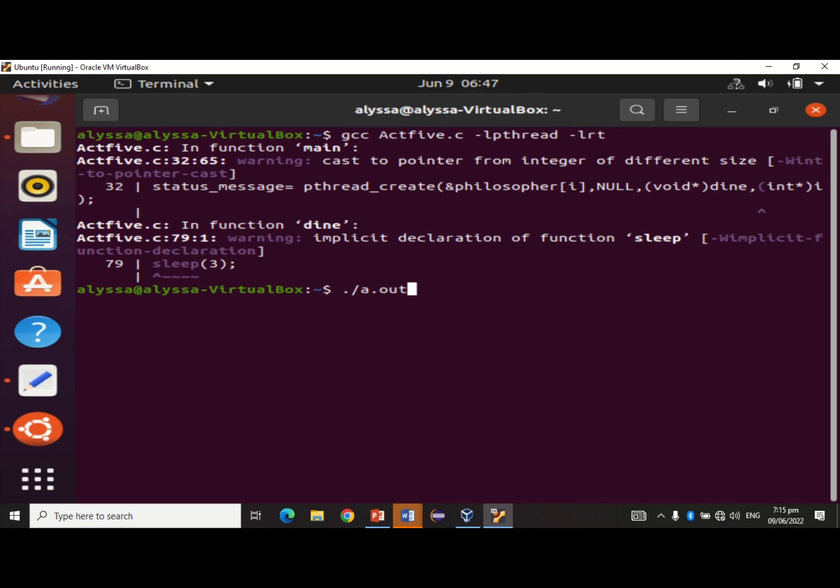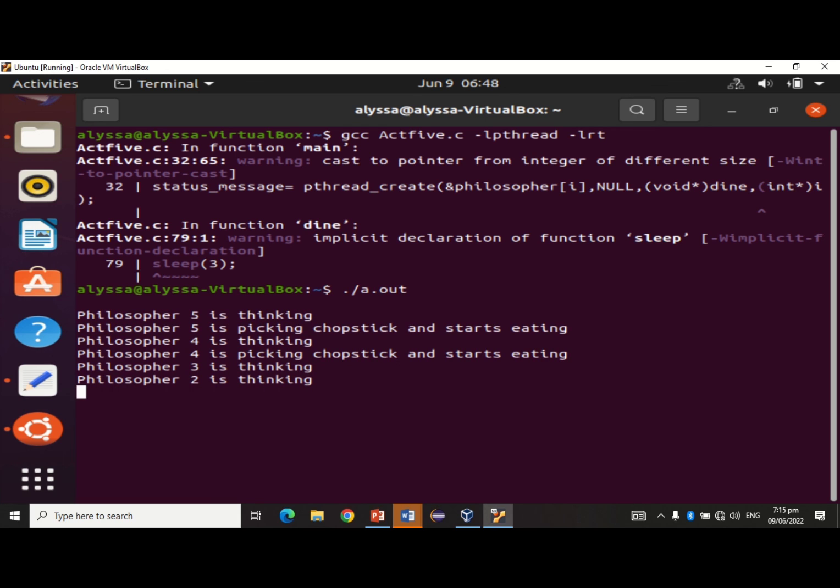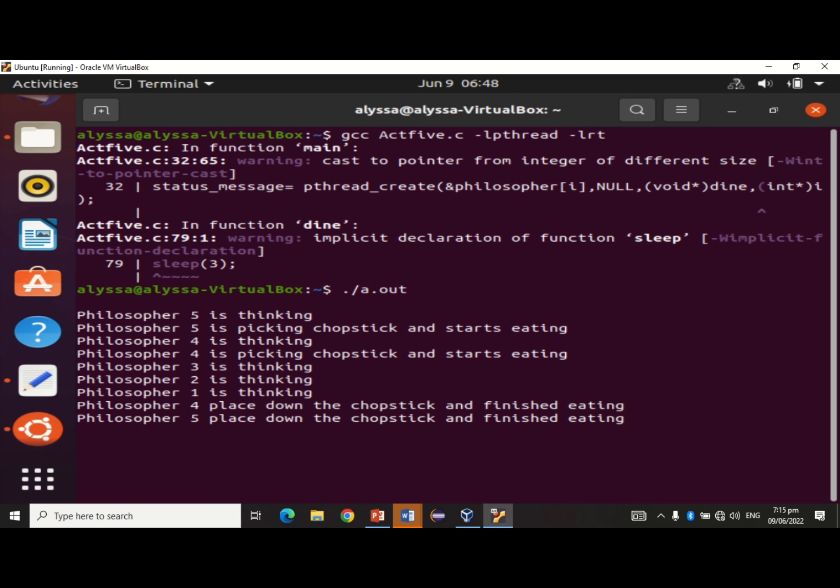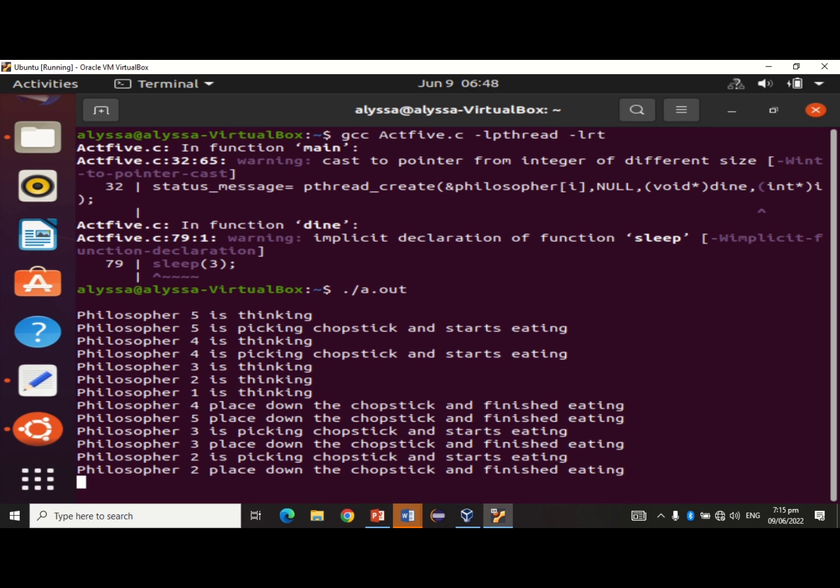We are going to run this and see the output. As we can see here, a random philosopher starts thinking, picks up the chopstick and starts eating, and some other philosopher puts down the chopstick and finishes eating.